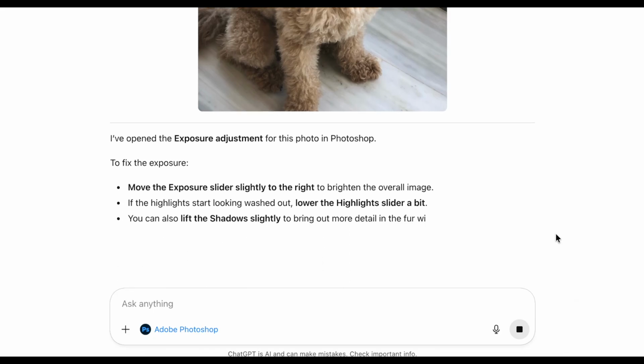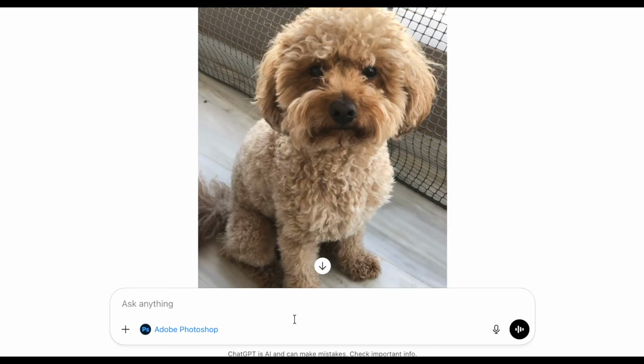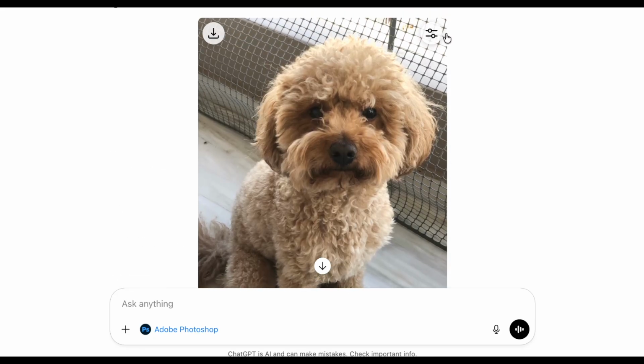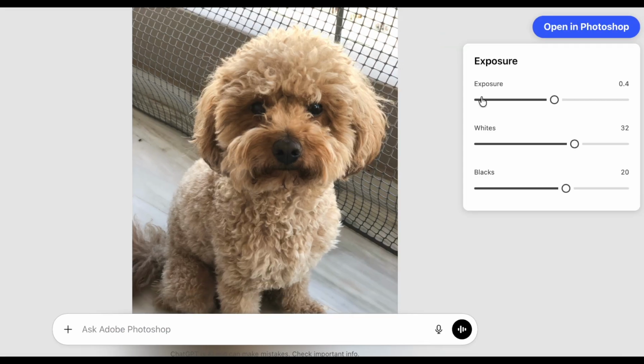For this instance, you are able to adjust the exposure yourself. Click on the slider button located on the upper right-hand corner of the image. Here you can adjust the various levels, make your edits. If you are satisfied with your edits, you can download the image.